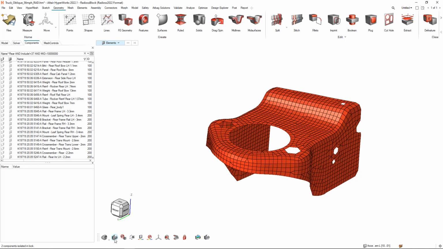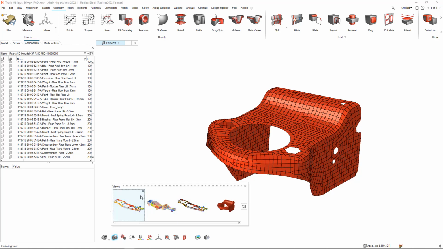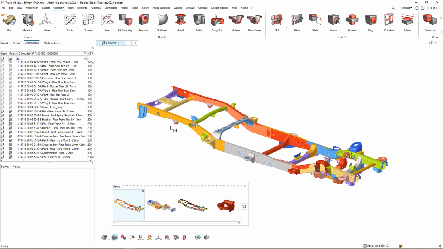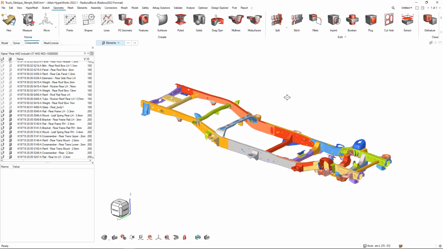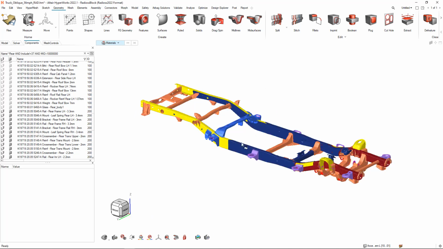So if I bring my frame back, I now want to select some items by material. So I'll change to my material selector. I want to select everything with this, maybe this purple material.